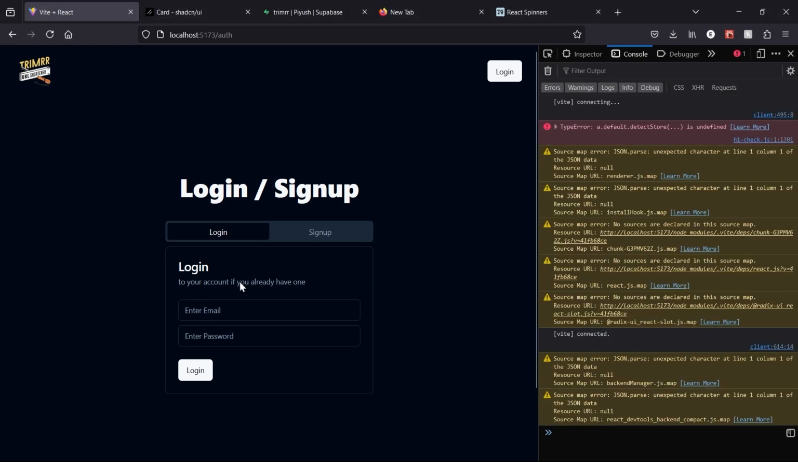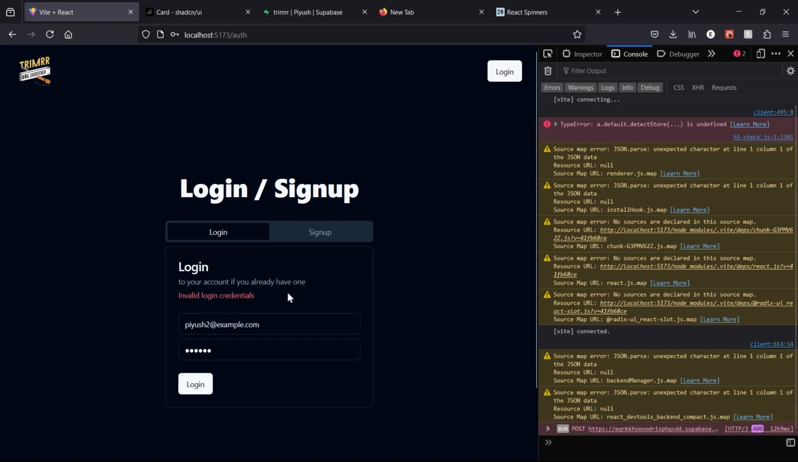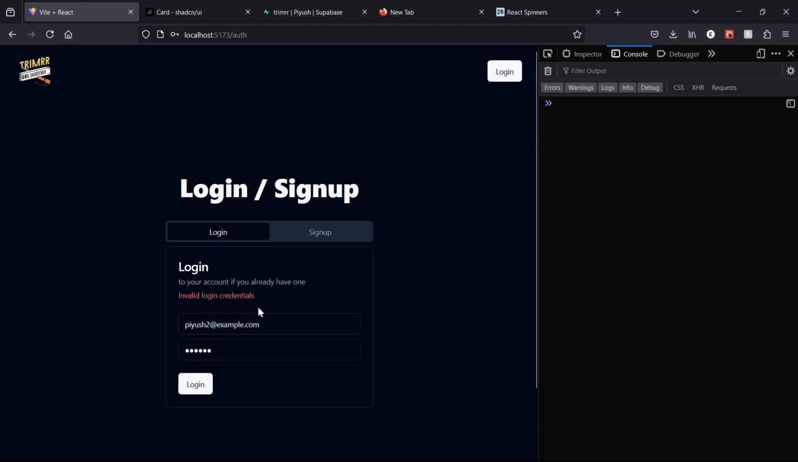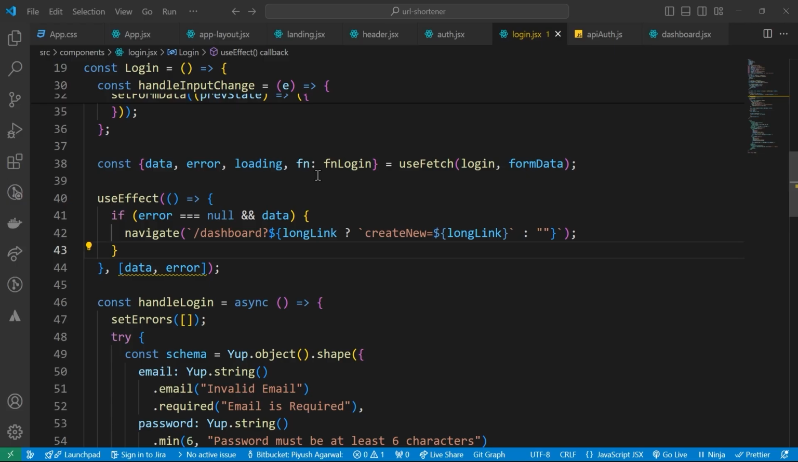Let's try to enter the wrong email, right? So I'll say piyush2@example.com. Let's click on login, and we will see invalid login credentials. Amazing. So all of this error handling is also working flawlessly. Okay, now let's go on and work on our user sign up.